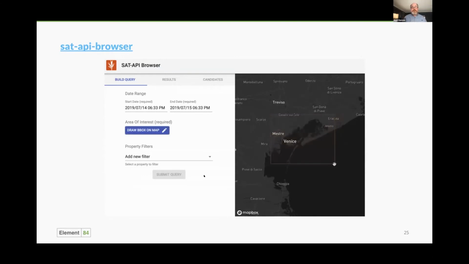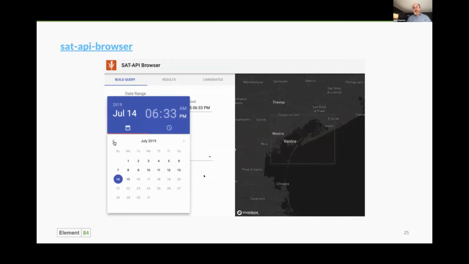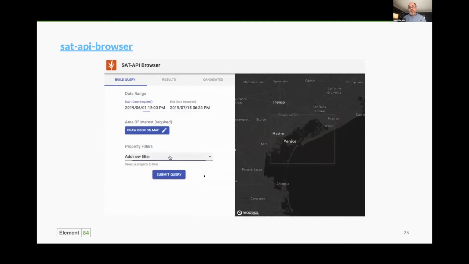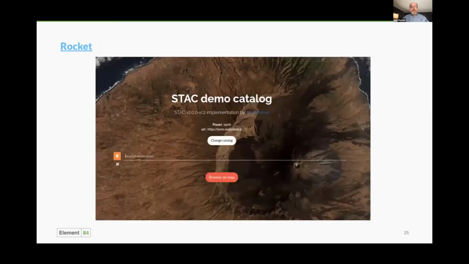So STAC API Browser is really a prototype that Development Seed had done a little while ago, but the idea is that you can point this at any STAC endpoint and be able to search it with a pretty simple API. So that's pretty nice. And then Radiant Earth's STAC Rocket is a great demo if you want to check that out. You can actually put in any API into this interface and use it. And there's a nice STAC demo catalog if you go to that page that has Landsat and Sentinel on it. That's pretty cool.